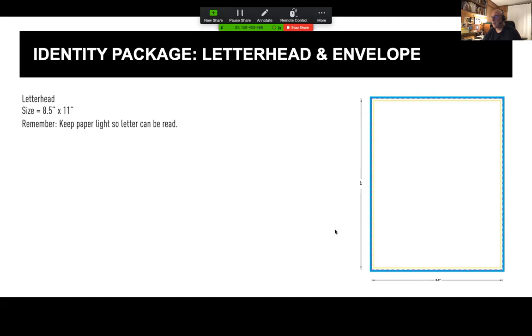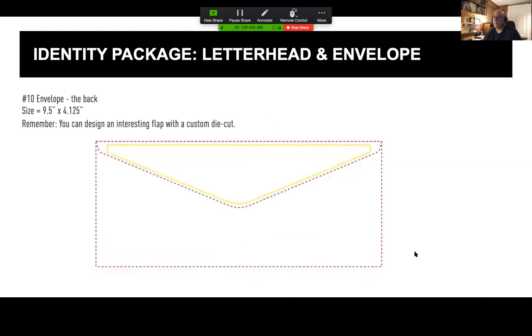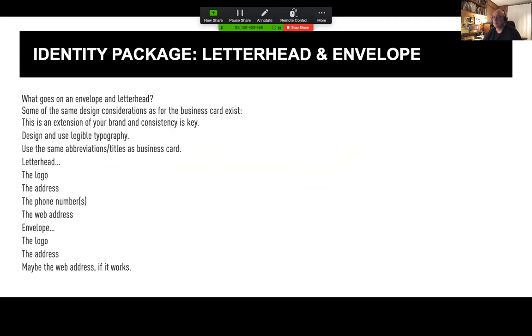Letterhead, 8.5 by 11. You're going to have a template for all this. Envelope, this is a number 10 business envelope. It gets a stamp up here. The post office prints a barcode here. So if you put a design here, they'll put a white sticker over it so they can print their barcode. The back flap, you can put the return address here. Some people put a little stamp or like a sticker or something there. Letterhead gets the logo, the address, the phone numbers, the web address. Envelope, logo, address, maybe the web address.